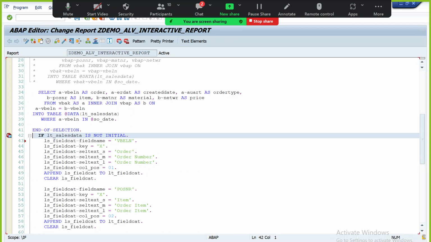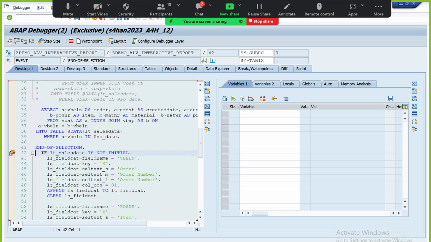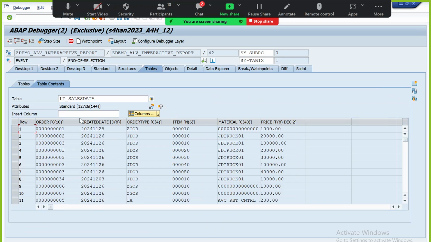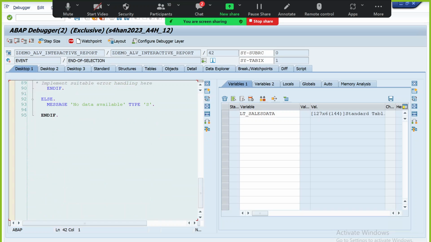Keep a breakpoint here. What is the internal table structure? What columns are available in the internal table? As mentioned, you need to maintain the same column names as per the alias names.